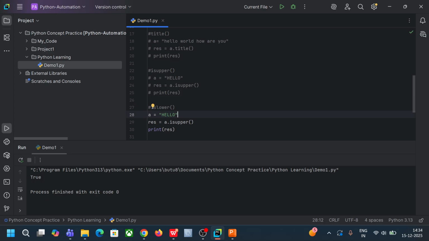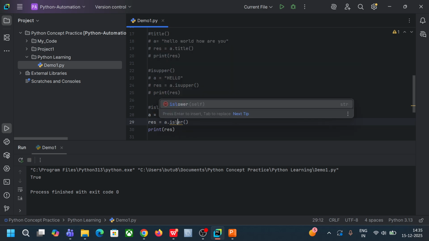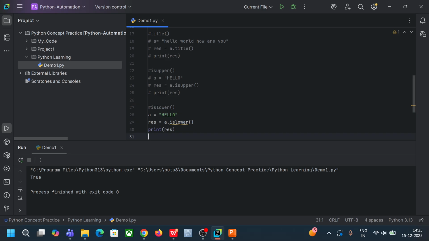Is lower. Okay, so now let me run it. See, it is false because all these characters are in capital letters. Suppose let me write the first letter as capital and the rest in small case. See, again it is false. Let me convert all the characters into small case. So now it should be true, right?